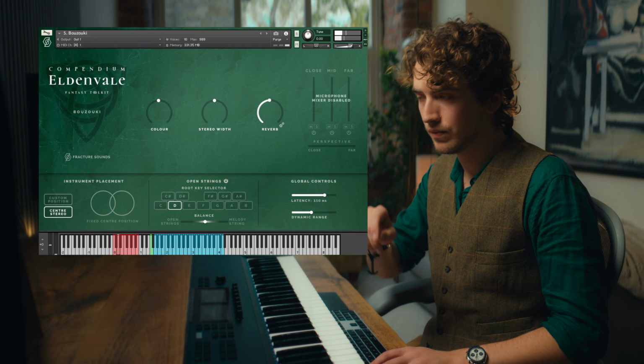Now, if we look at a Bouzouki and imagine a capo on it, the root note selector is essentially controlling where that capo is placed, which shifts the key of the open strings, but also affects where on the fretboard the melody string is being played.